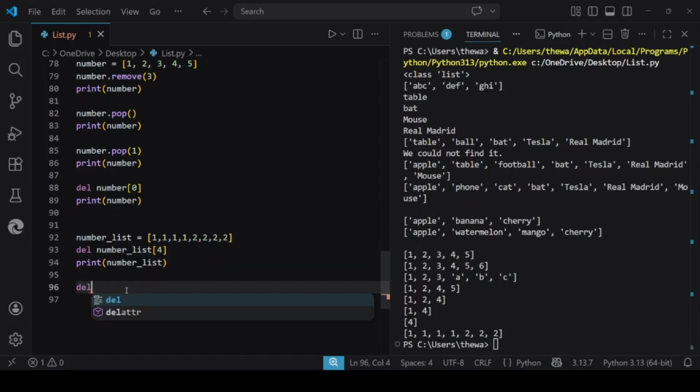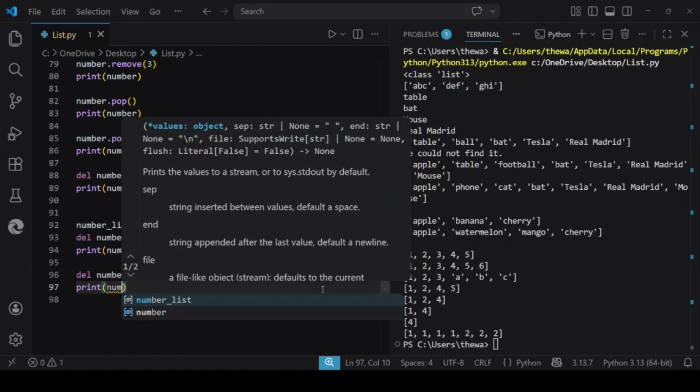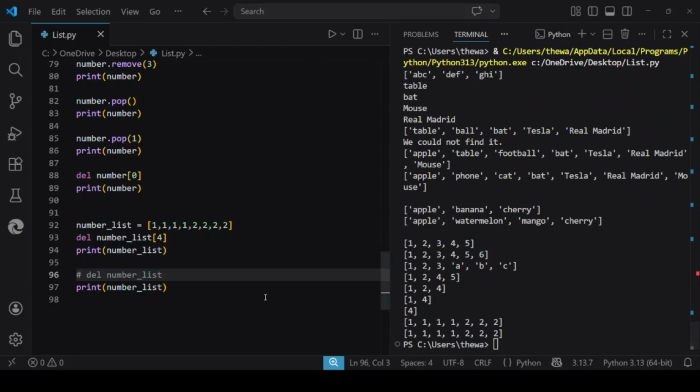Now if I say del number list, everything will be gone. And if I try to print the number list, I will get an error because there is no longer a number list in the memory. So the del keyword, if you do not give square brackets and define an index value, will automatically delete the whole list from the memory. That's why we are getting the error that number list is not defined. So let me uncomment it. Now perfect.